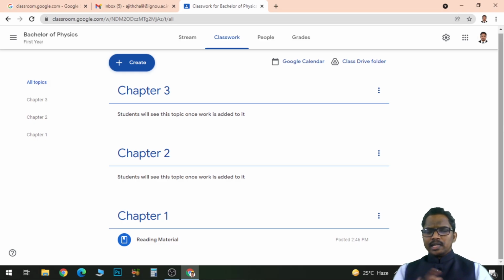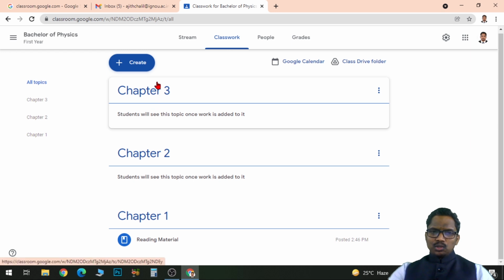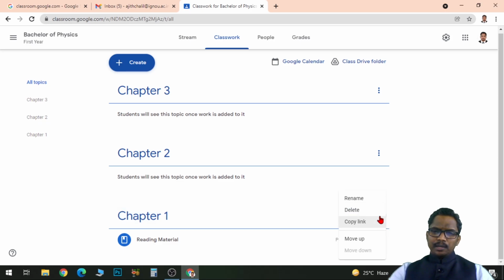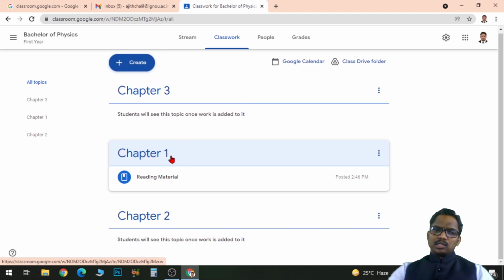So, it is better you create a topic, that way a chapter or unit first, then you keep on adding the materials to the chapters. So when the students join the classroom, they will see chapter 3 first. So this has to be rearranged. For that, what I will do, you can see the 3 dots here. You can see the move up option here, click on move up. Now you can see chapter 1 is in the middle.